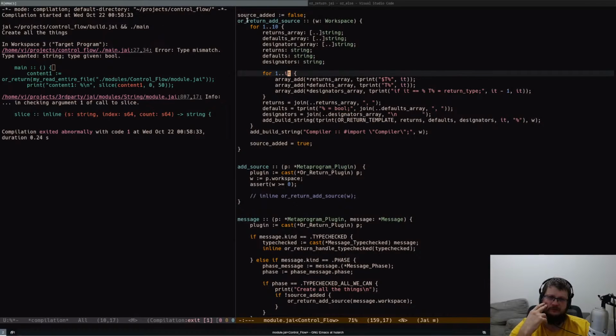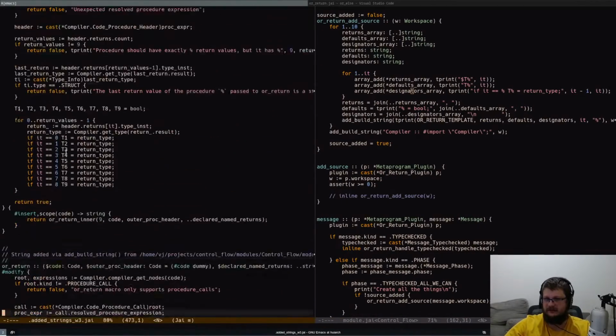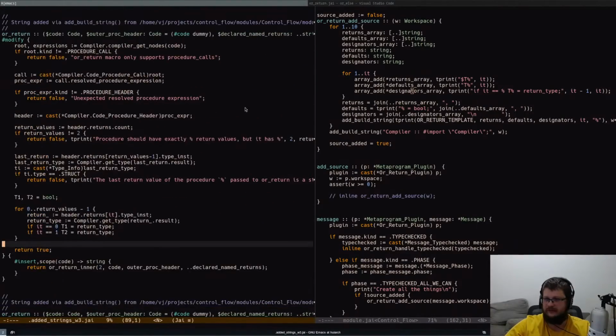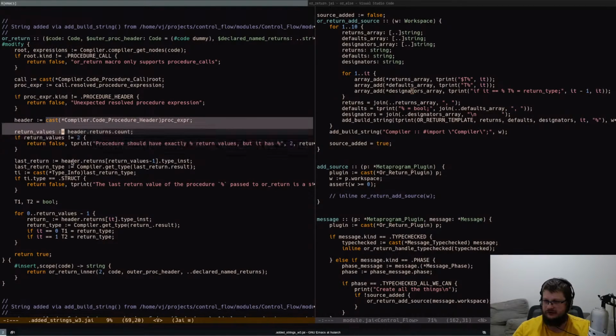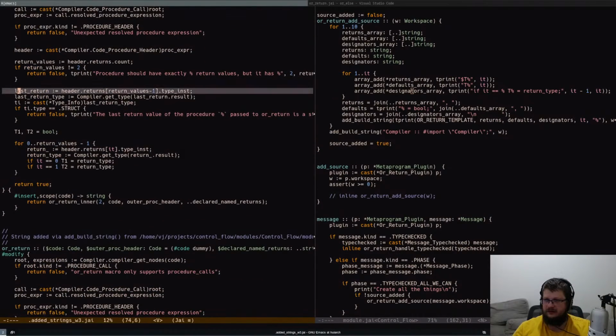Let me think about how to add it more ergonomically. So the way it generates, let me show you. Let me go up and check the one with 2 return values. So here, it gets the code from the root. And then it gets the header, it will get all of the return values. And then it would check, wait, last return, what's that? So this has to be first one.